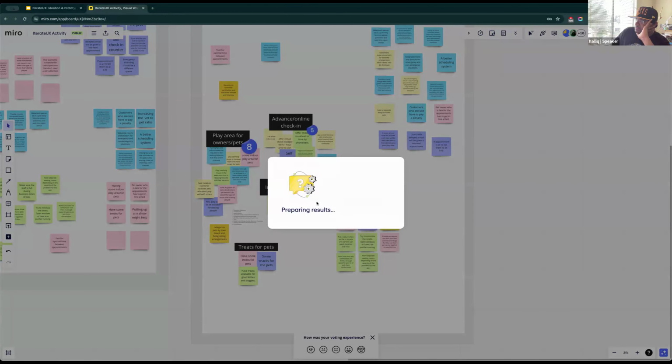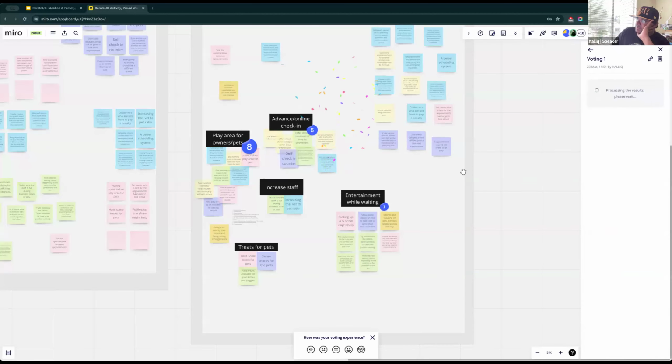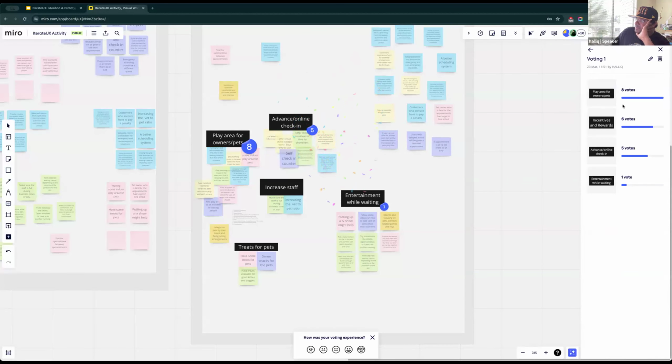Preparing results. Okay, so it seems like a majority of people want to have a play area for owners and pets and also do something about advanced and online check-in. Okay, fair enough. So those are the 2 core areas that I would probably expand on if I was working on this problem. This is where I'm going to start creating detailed design sketches or requirements, and we'll expand further on this.